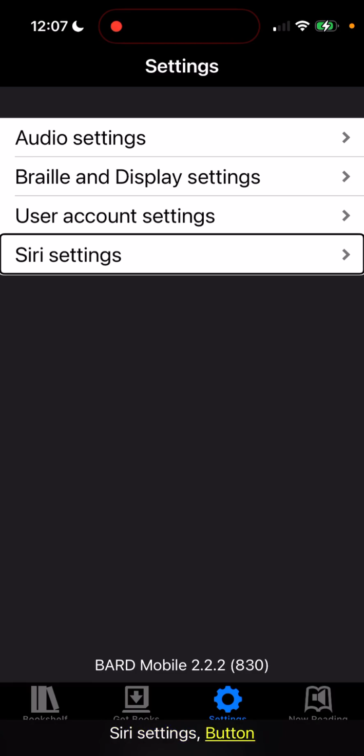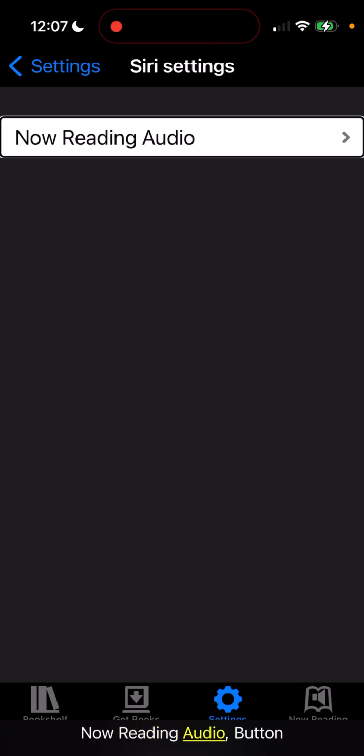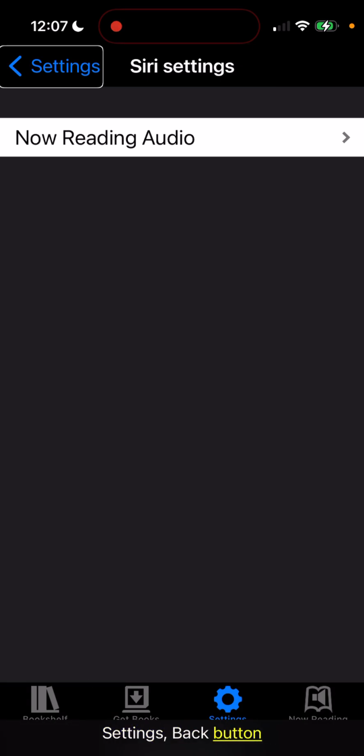Siri settings. Button. Siri settings can be fun. You can access things a little differently with Siri, right? And so let's double tap on that. Now reading audio. Button. Tab bar. Bookshelf. Tab. Let me get out of settings here. Back button. There we go. All right, now flick to the right. Siri settings. Heading. There's your Siri settings heading.